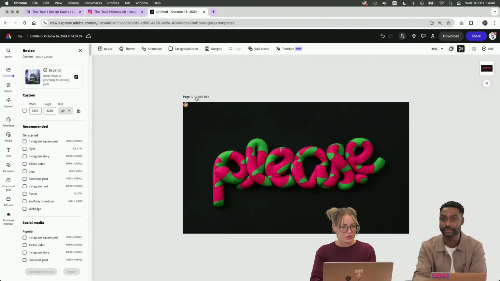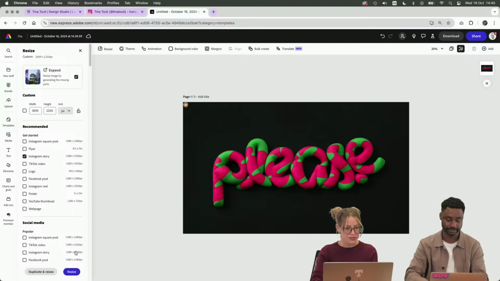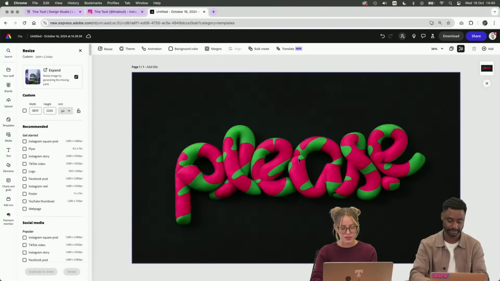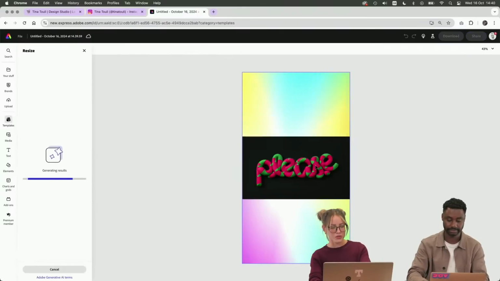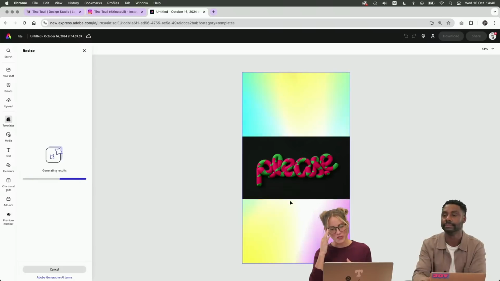And I'm gonna go to resize it, and I wanna have an Instagram story. So let's go ahead and resize. Where is it? Instagram story. Cool. And what it does, which is quite nice, is automatically extend my background, which I really, really like.